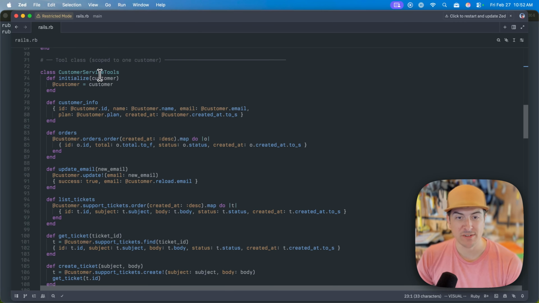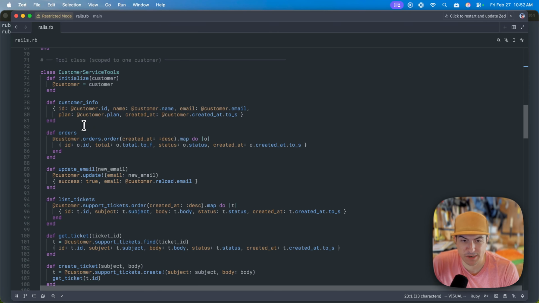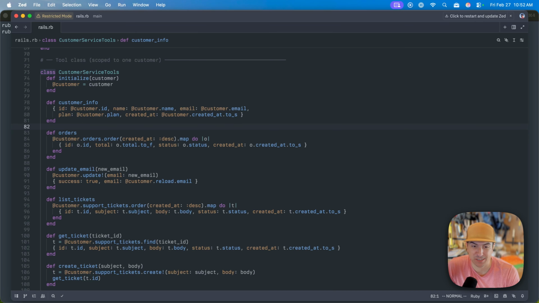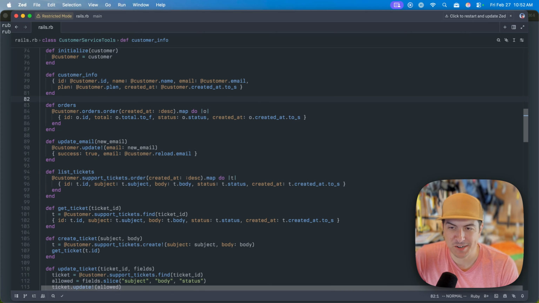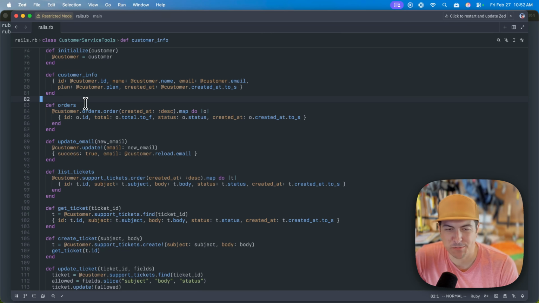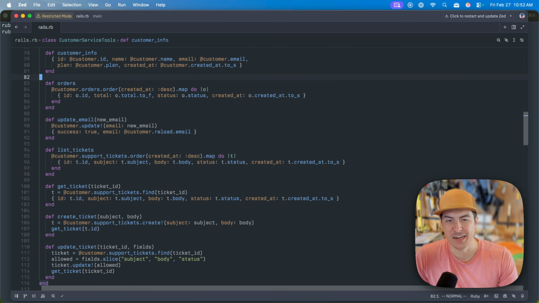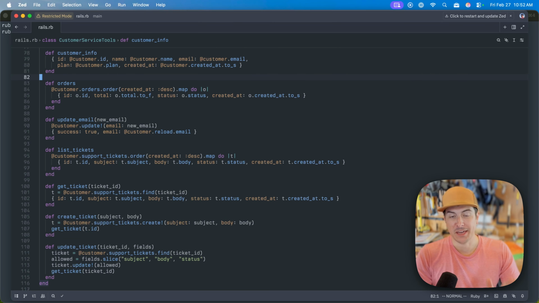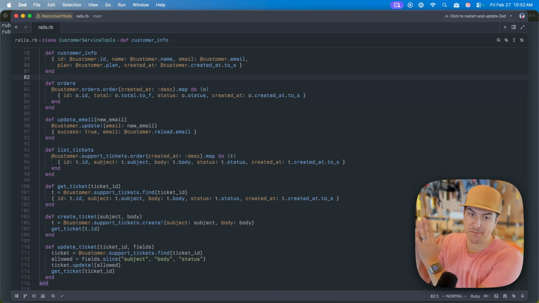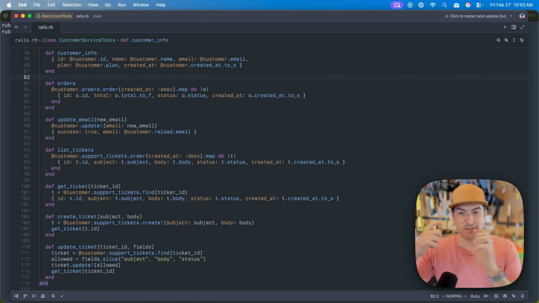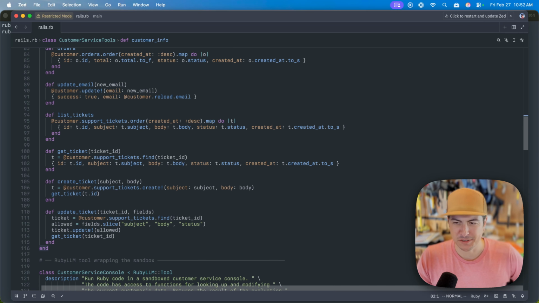We have our customer service tools. These are the things that we want the LLM to be able to interact with inside of that Enclave. The serialization here is quite manual, but you can see we can get customer info, orders, update, list tickets. This is the interface between your full-blown Rails application and the MRuby sandbox. Everything is going through here, so you have to serialize it. You can't pass file handlers or full-blown Active Record objects through there. You can only pass data.